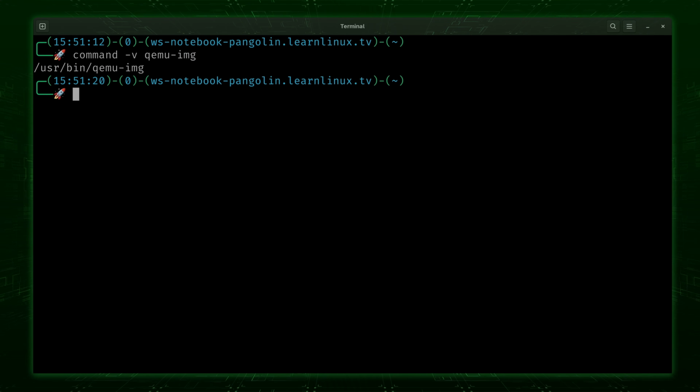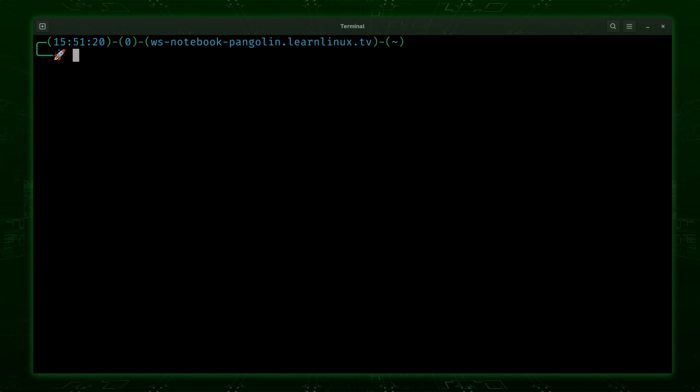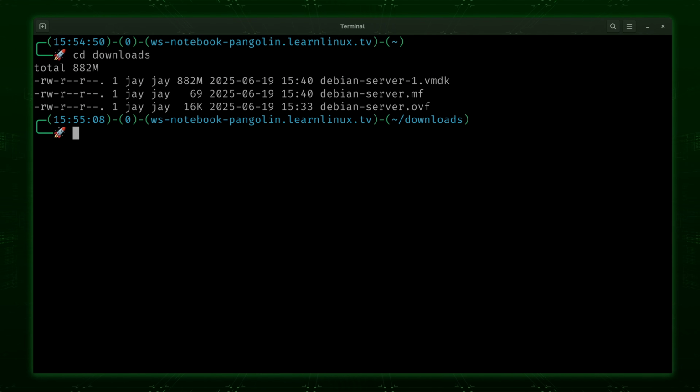And as you can see, I have the utility available. So let's move on to the next step in the process and get it converted. On my end, I downloaded the VMware export file to my downloads directory. So I'll go inside there. And as you can see, I have the vmdk file right there. And that particular file is the disk image for the virtual machine that I exported. We'll need to convert that to the qemu-img format to be compatible with OpenStack.